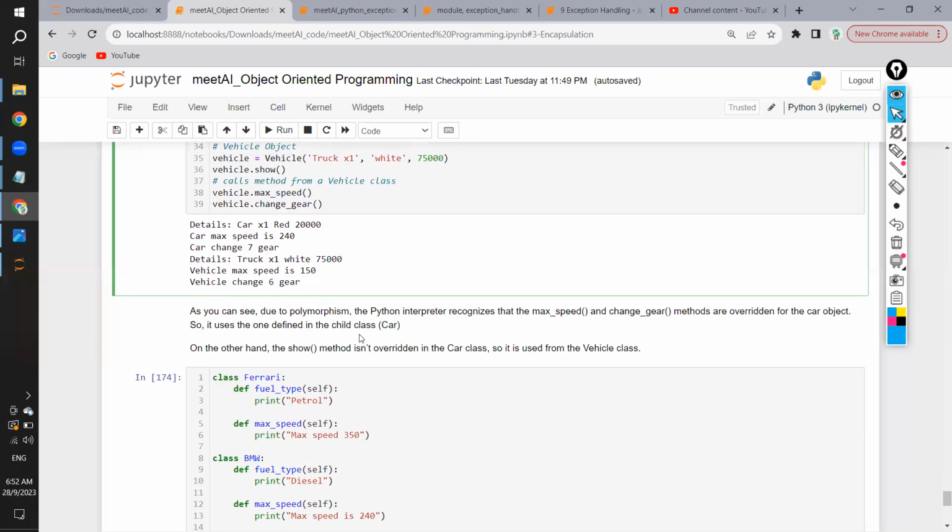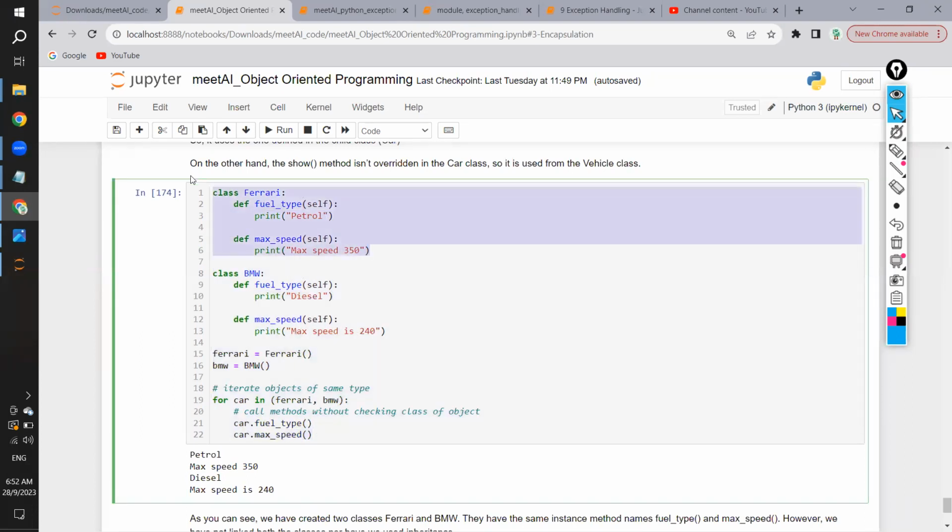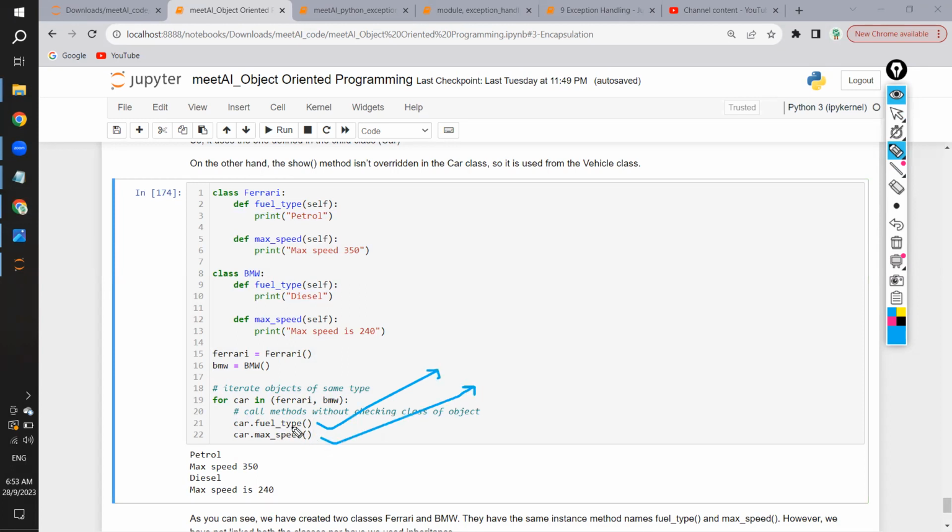If I show you one more example over here, this might be helpful. You have class Ferrari and class BMW, and you are creating one object of Ferrari and one object of BMW. If you are iterating through Ferrari and BMW, inside that, car dot fuel type. It's the same fuel type, the same maximum speed. I'm using only one fuel type and maximum speed.